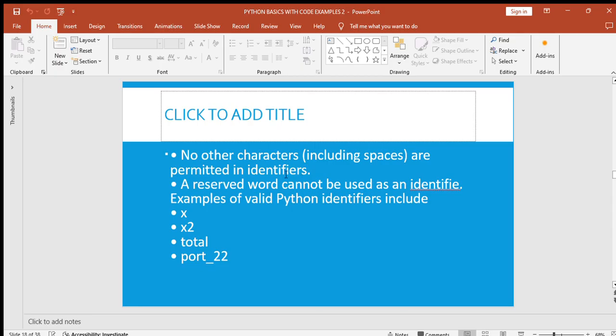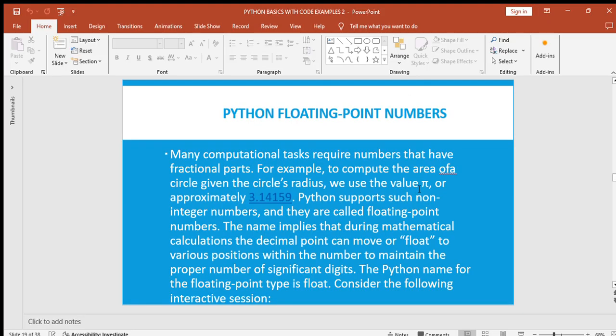Now, we have reserved words in Python, and these reserved words cannot be used as identifiers. For example, you cannot use class as an identifier when you are trying to write a simple set of code. You cannot use statements like pass as an identifier because they are already built-in Python reserved words. Now let's look at Python floating point numbers.